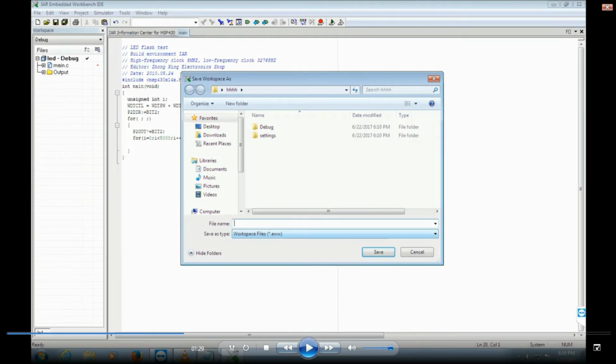LED blinking program. It means I want to toggle one of my ports. Let me take port 2 and make it toggle. It's a simple code, and I hope you can understand it. We have already seen this in our theory classes, so let me move directly on to the debugging part and other things.